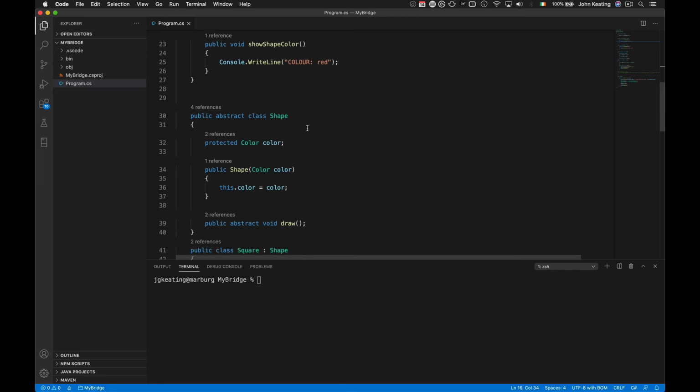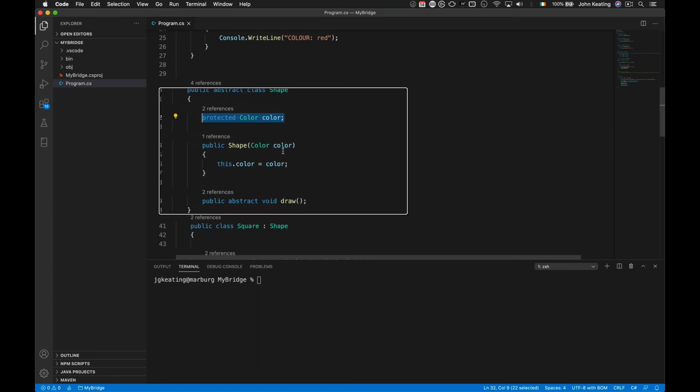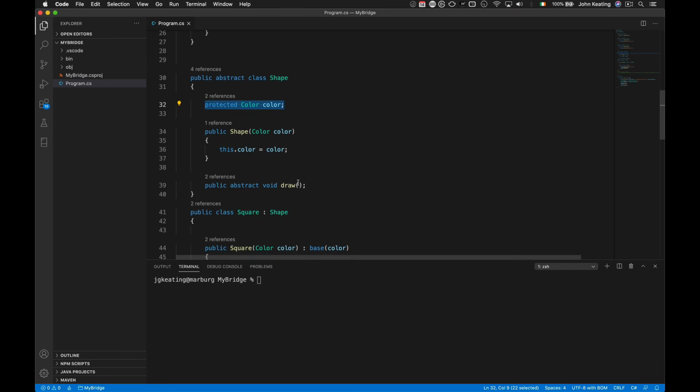Okay. So here I have my shape abstract class, and it has this protected color field here. And then I'm able to have a constructor here, which takes a color. You'll notice there are no arguments for shape. So every time we create a shape, we have to have a color associated with it. Then we have a method called draw, and we expect our subclasses, or our concrete classes, refined classes from here to implement draw as well.